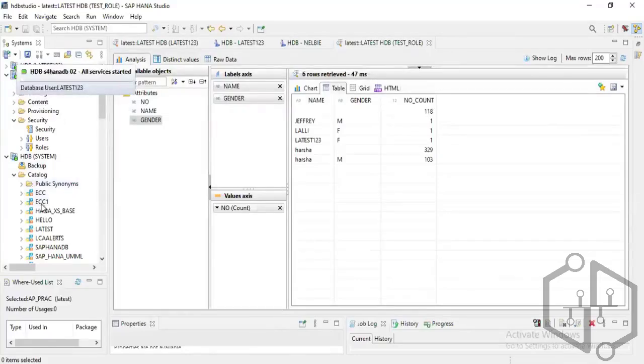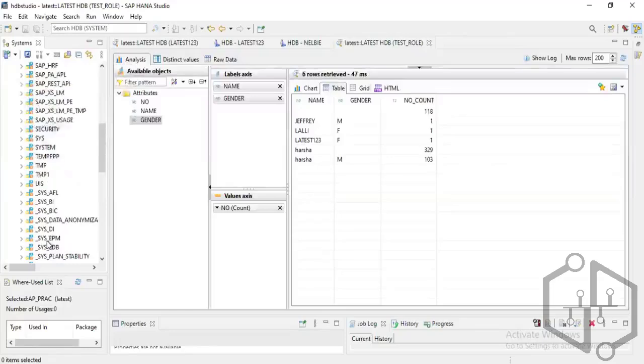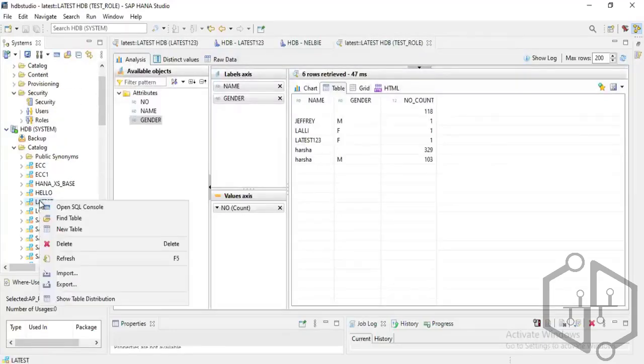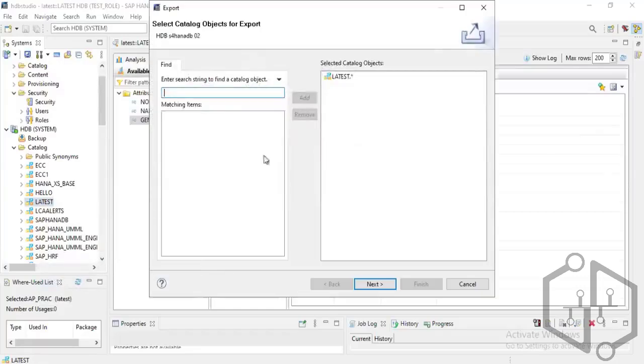So yeah, you need to transport this package, right? What you're going to do is right click on latest. You'll get an option called export. So you want to export it to another system, right? You do not want to import something into your own system. Click on export.